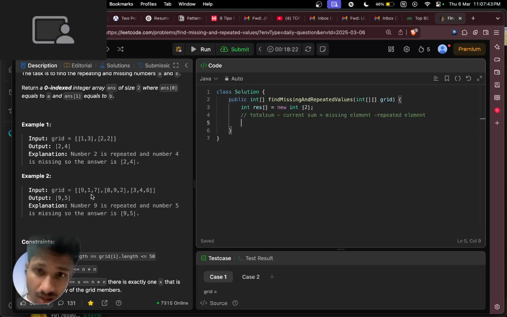What is it here? Let me check the sum of 10 natural numbers. Not 10 actually. That is 3, right? So the sum up to 9 will be what? 1 plus 2 plus 3 plus 4 plus 5 plus 6 plus 7 plus 8 plus 9, which is 45.